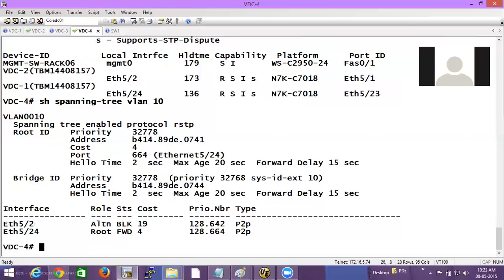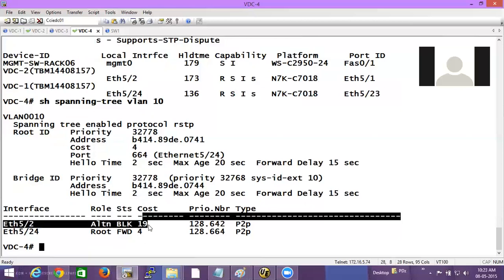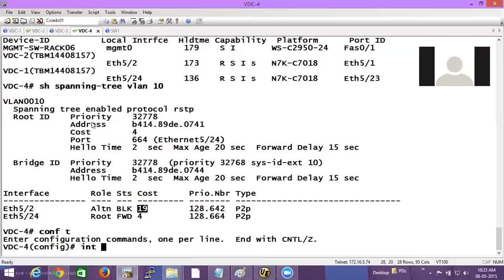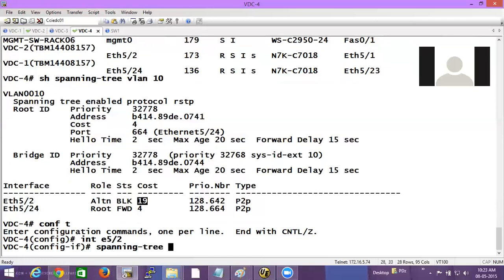So if I do show spanning tree for VLAN 10, I see 19 here, right? This is a faulty port, that's why. So I will go and change the path cost to the normal. Which is how much? 4. Spanning tree for VLAN 1 to 50, cost is 4.